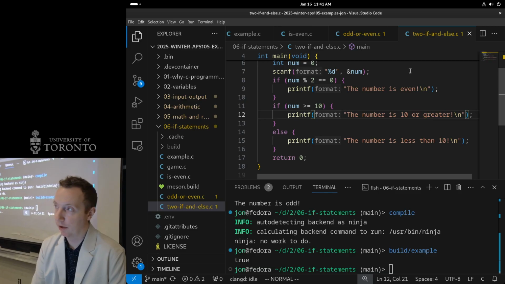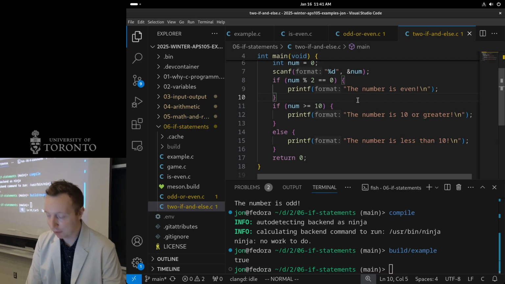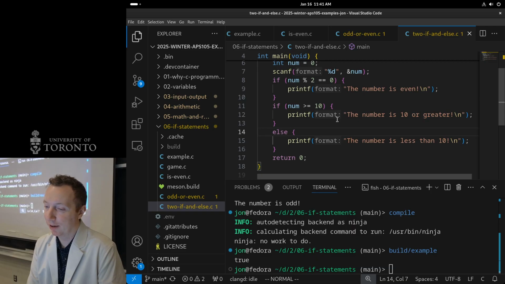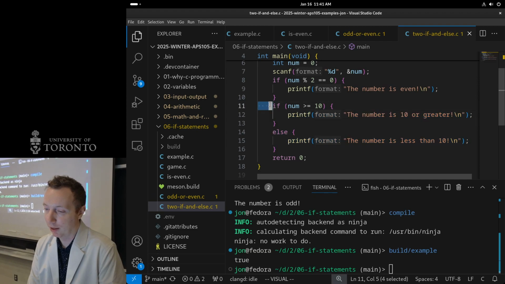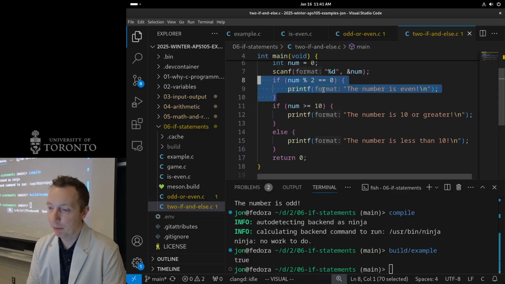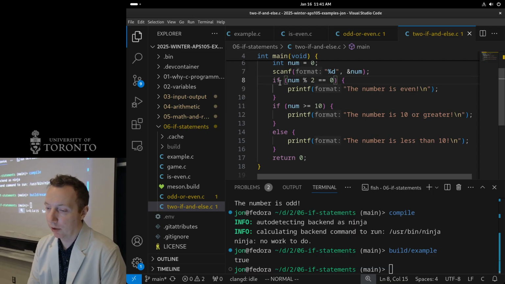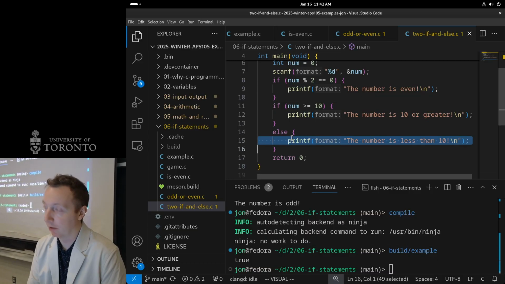So this is actually a bit confusing, right? Because I don't know what should actually happen. Which if does this else belong to? Does it belong to this if or this if? If it belongs to this if, and I type an odd number, then it should immediately skip over this code and maybe go directly to the else. And for any odd number, it will print this number is less than 10.